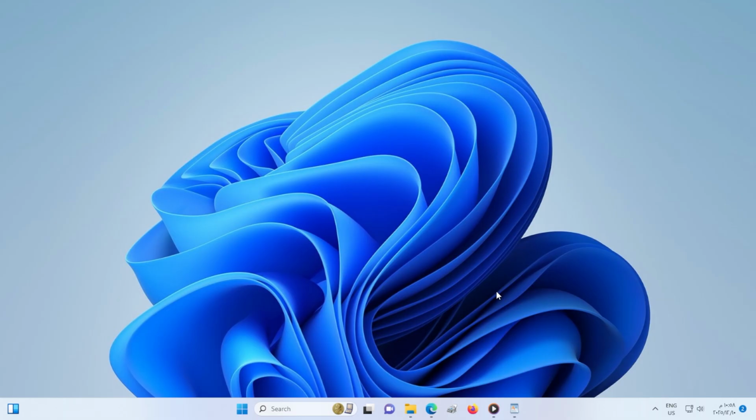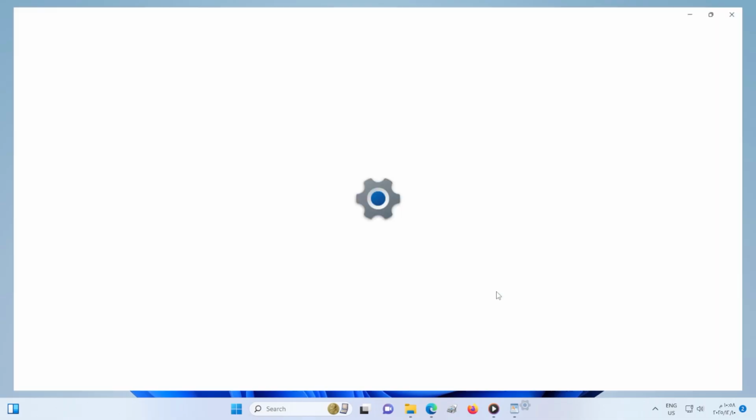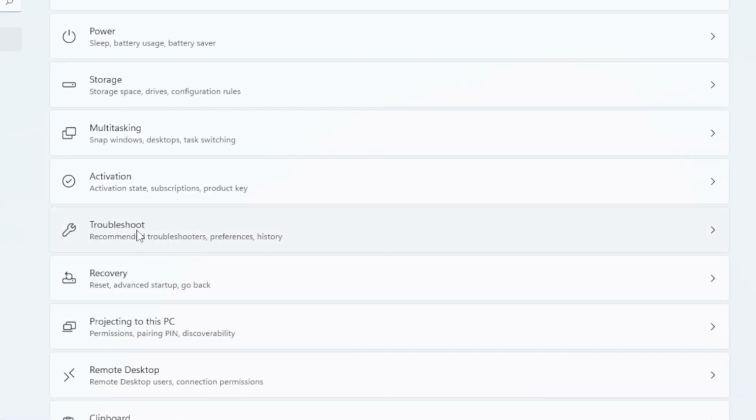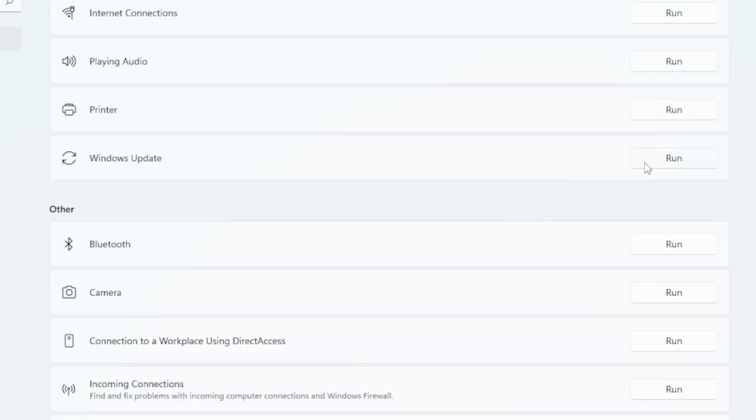Let's get started. Press Windows I to open Settings, go to System, then Troubleshoot, and click on Other Troubleshooters. Windows will automatically detect and fix problems with the update service. Restart your PC and try the update again.